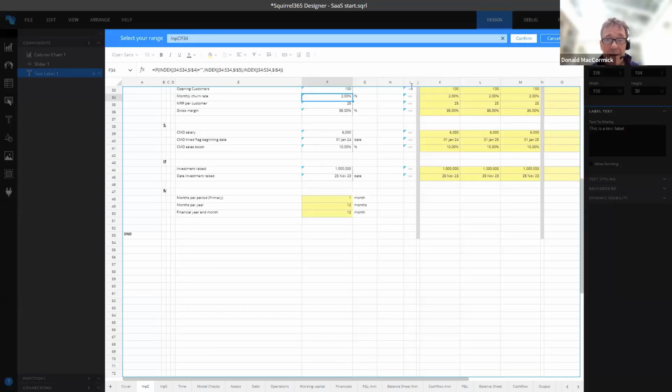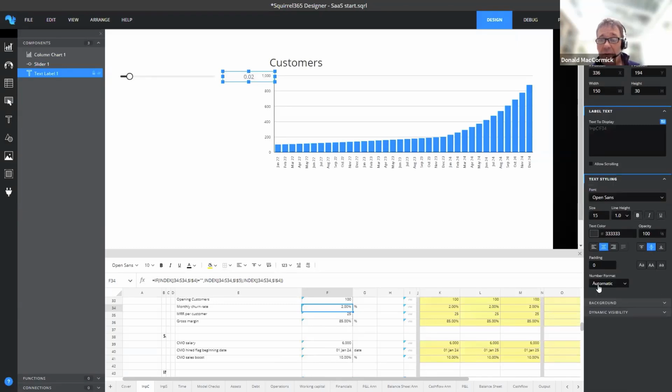Again, I can bind to the same cell in the spreadsheet. I can give that a format. That's just going to be a percentage. I'll do that to 1 decimal place. So now I've got the output of the slider there.